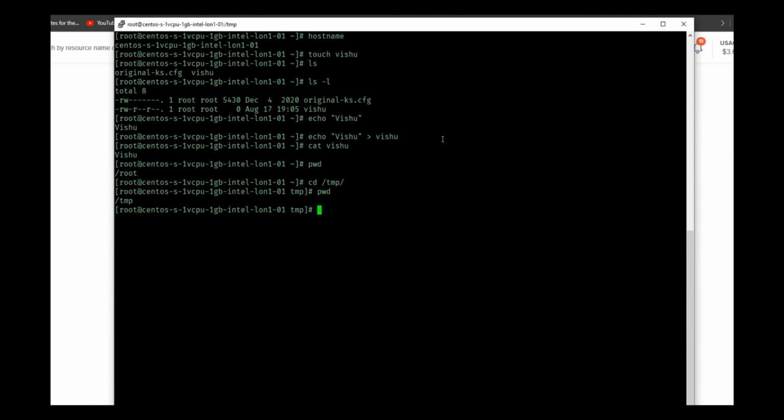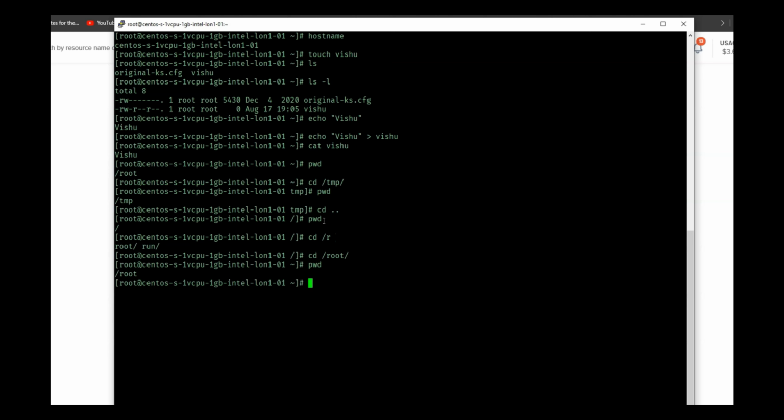If I want to go back a directory up, so from wherever temp is, go back one directory, I will do a cd space double dot. Double dot will take me one directory up. So I am now in slash. So earlier I was in /temp. Coming back, I'm back in slash. And then if I go to /root, I will be in root. So this is how you change directories.